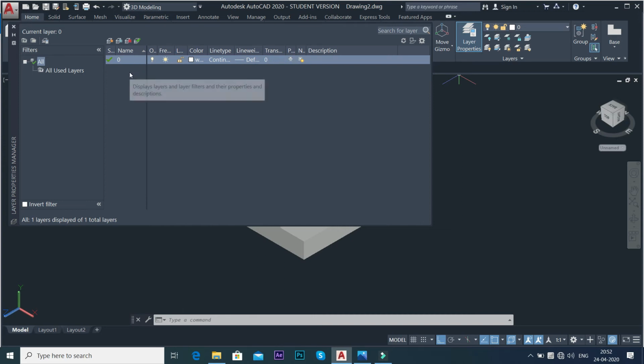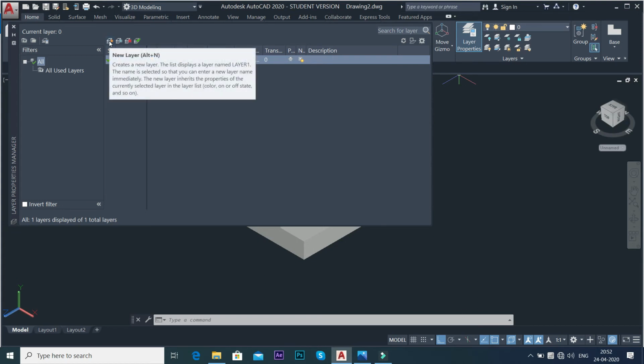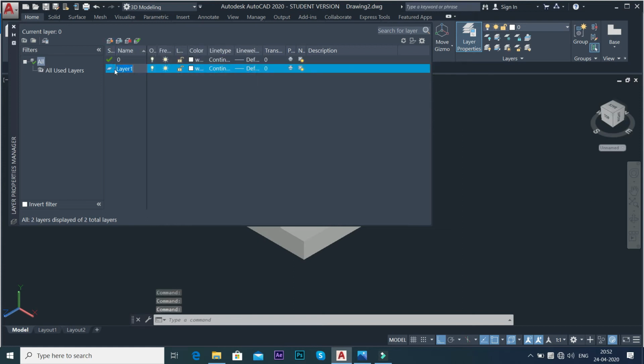So for creating a new layer, I will click on this option. This is for creating a new layer. You can also use the Alt N option in order to create the new layer. I'm clicking on this, and as you can see, this layer has been created. Now I want to rename this layer, and let us rename this as Viewports.